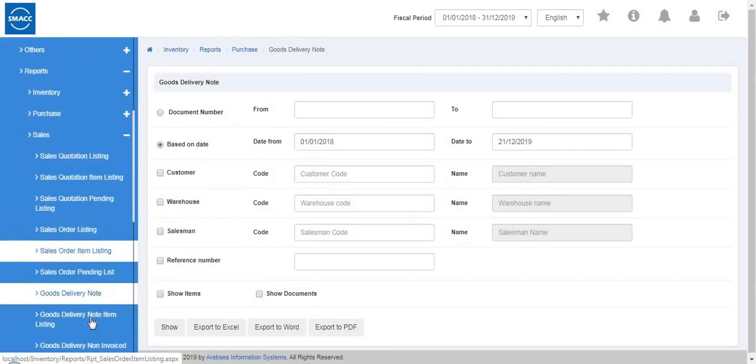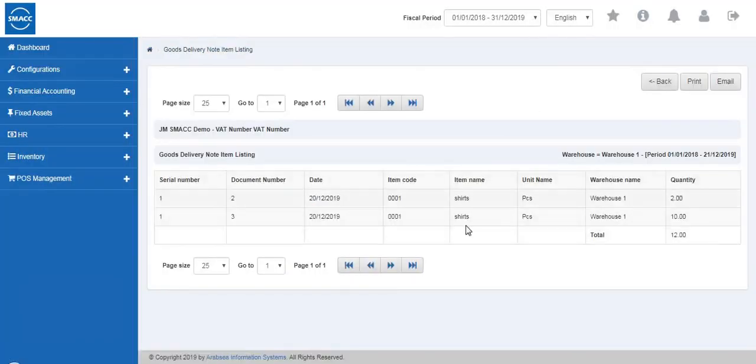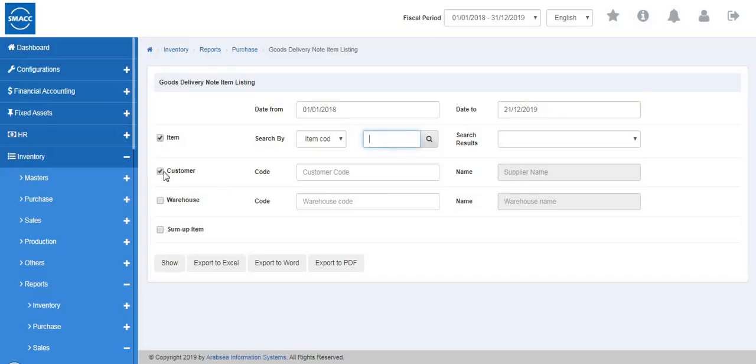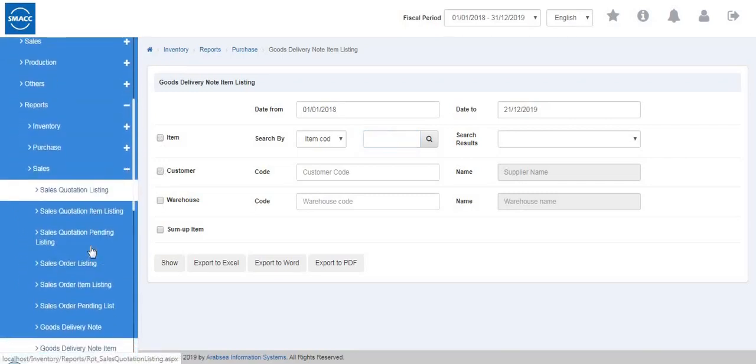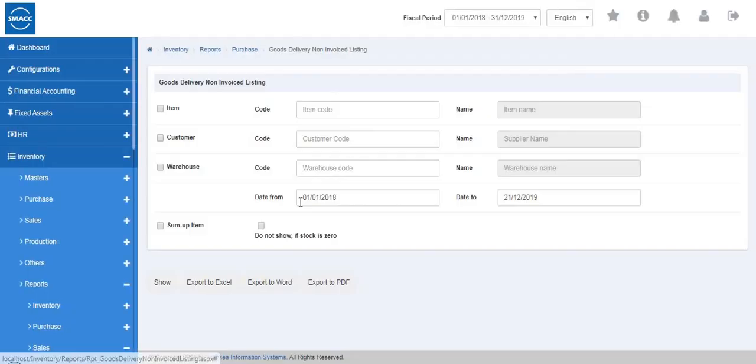Goods delivery note item listing. In this option, we can take the reports of the goods delivery note of an item. Goods delivery non-invoiced listing. In this option, we can take the reports of goods delivery which are non-invoiced as list.